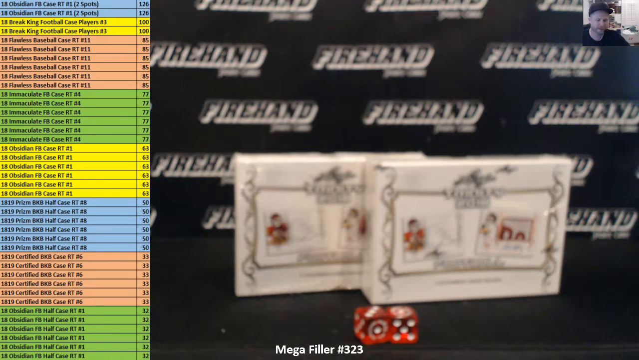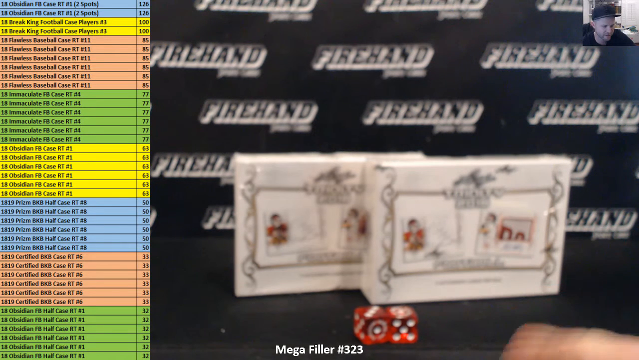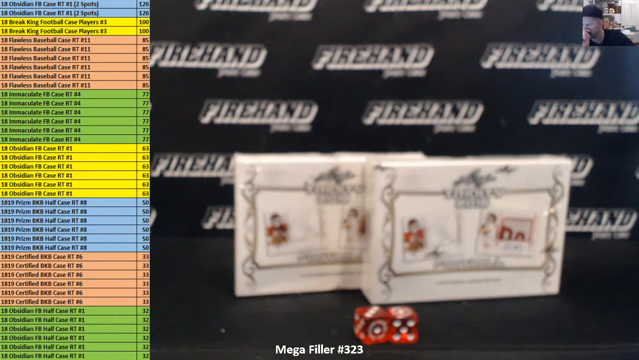Okay, here we go. We're doing Megafilia 323. 80 spot mega, top 40 get a break. You see on the left-hand side of the screen in the rainbow bar. Bottom 40 being a two-box random hit break of Trinity, which would be 10 autographs total between the two boxes.